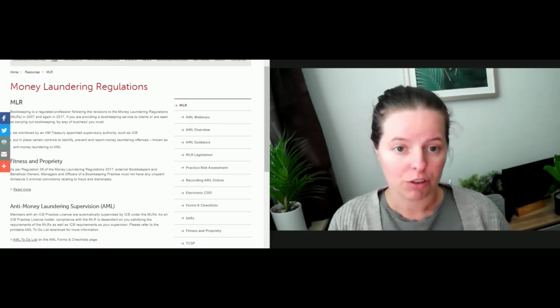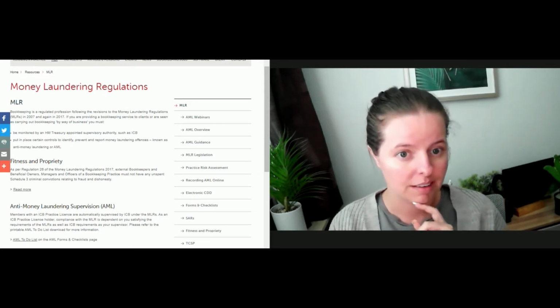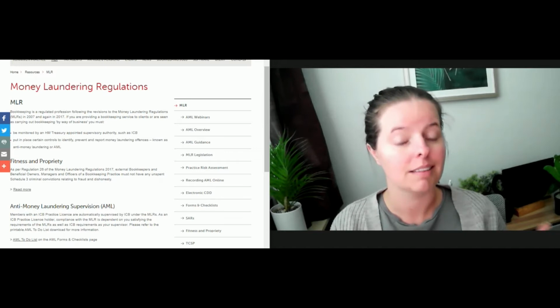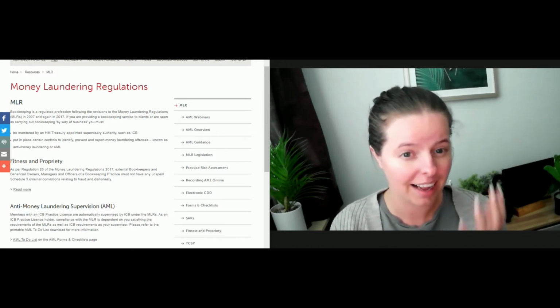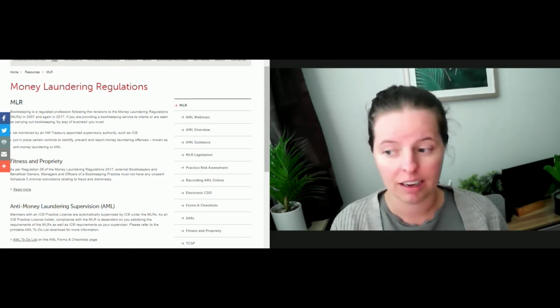Now, the main thing to note off this page are three things. Firstly, if you click on the AML To Do List, it's going to give you a list of templates that you can use in your practice, and I highly recommend you use these, and I'm going to go through each one of these in turn to help you to complete that as well as I possibly can.